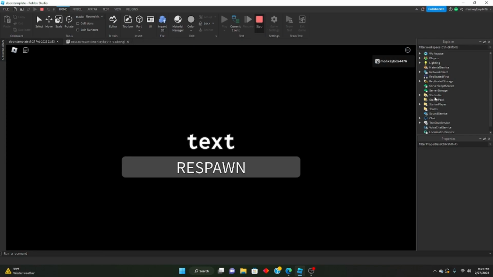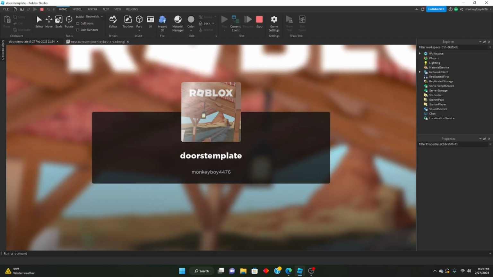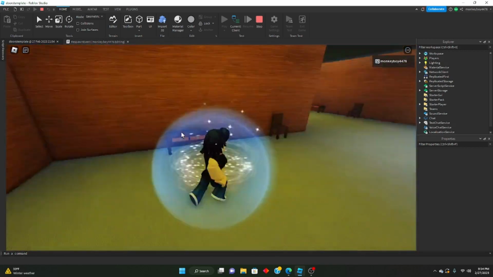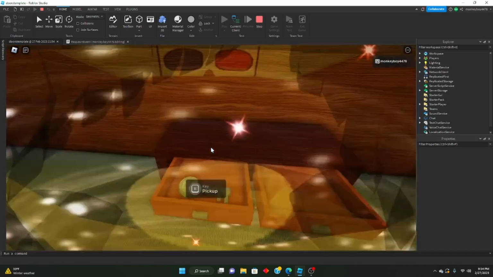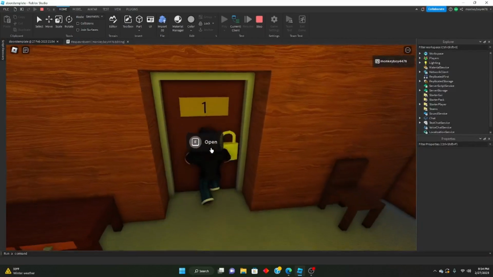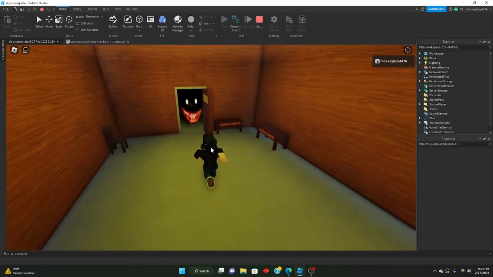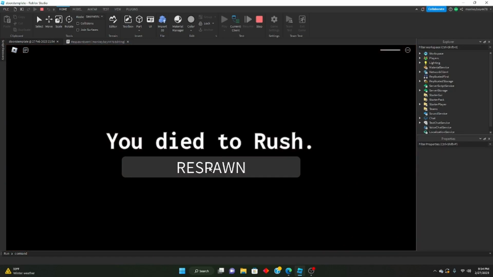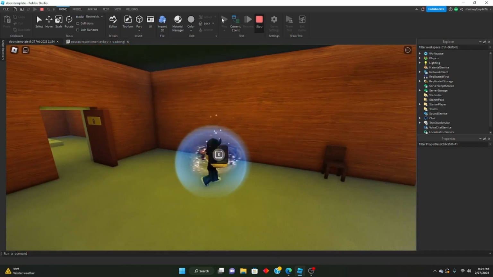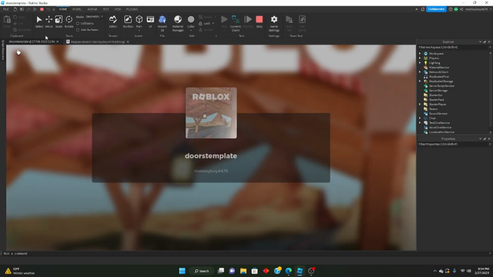Oh wait, let me get rid of this first. Put this back inside of ReplicatedStorage. Let's go ahead and see if this works now. And room number 2, so we should die. And now if we click respawn, oh, we respawn. Let's just make sure that that works again. Let me wait a little bit right after we die to see if that works.